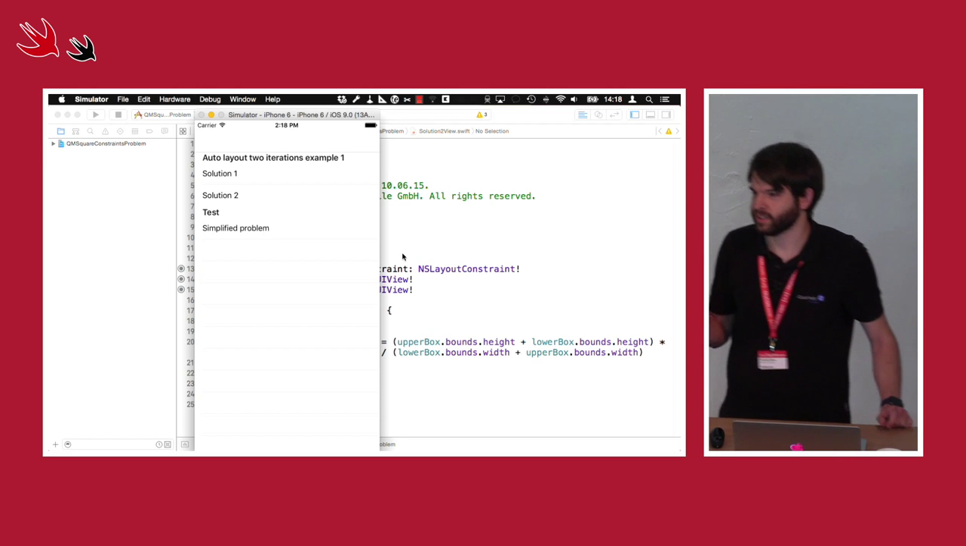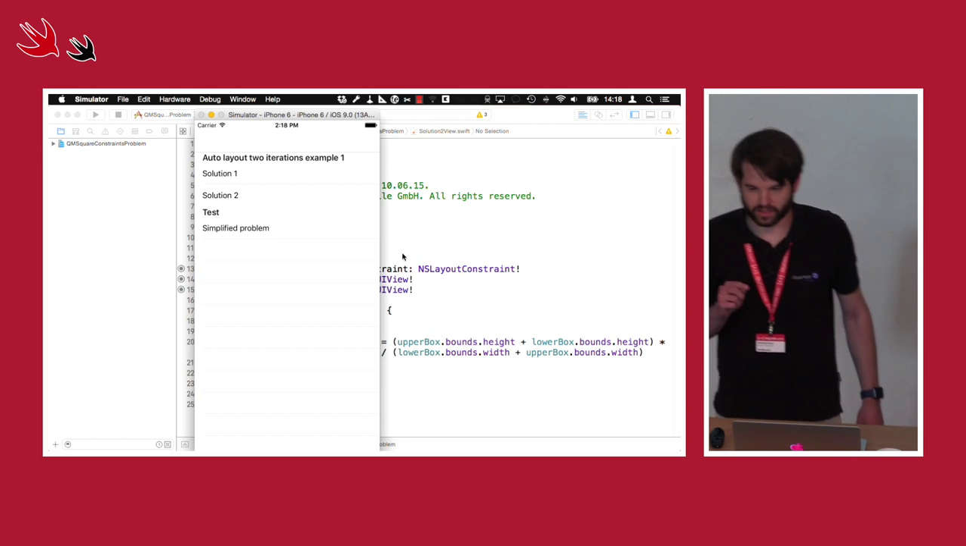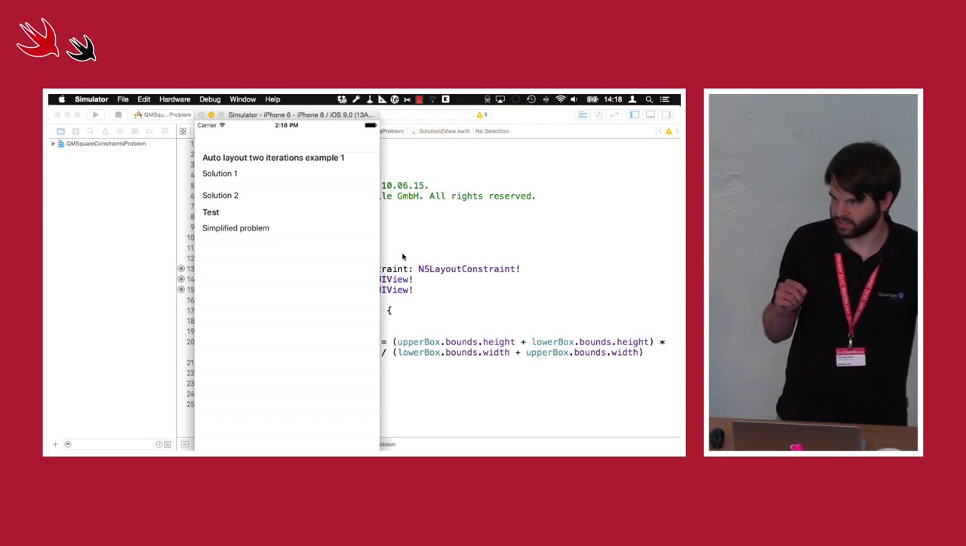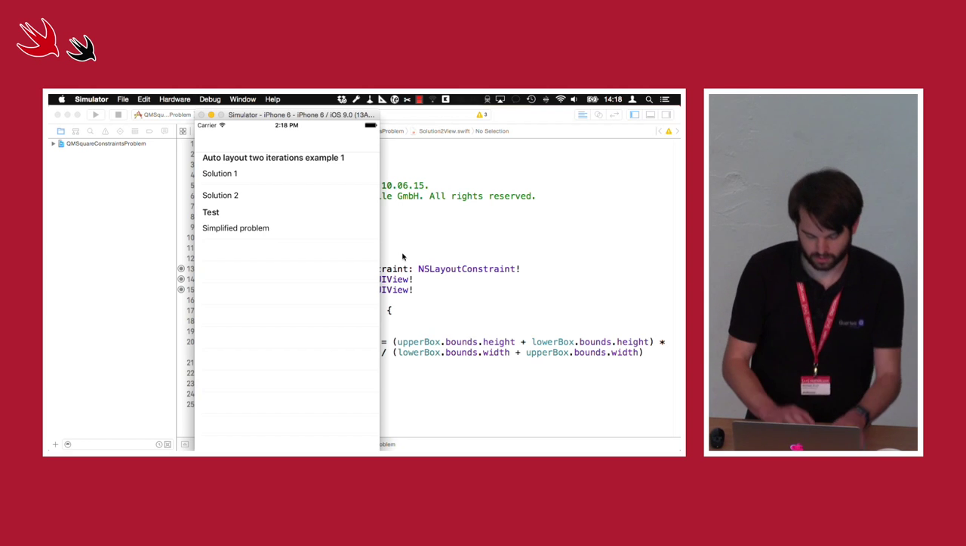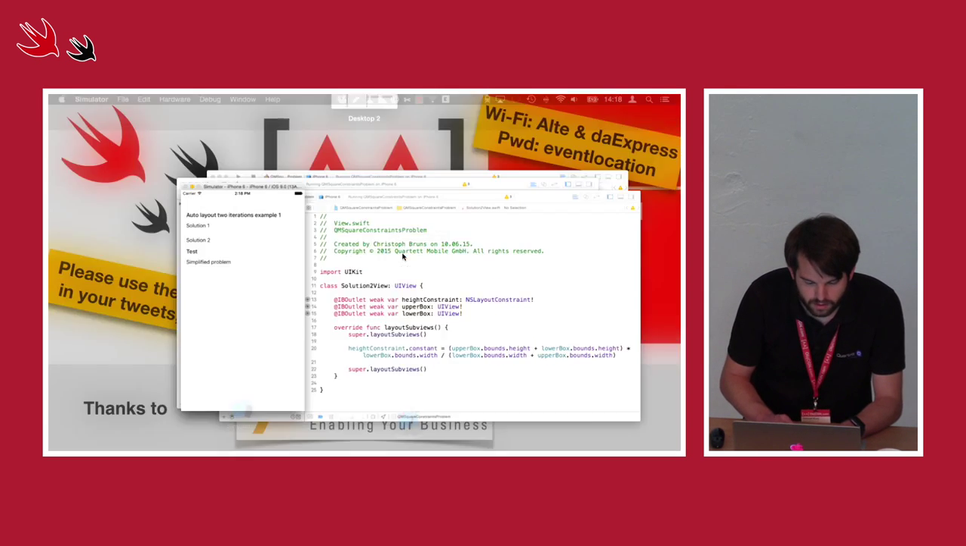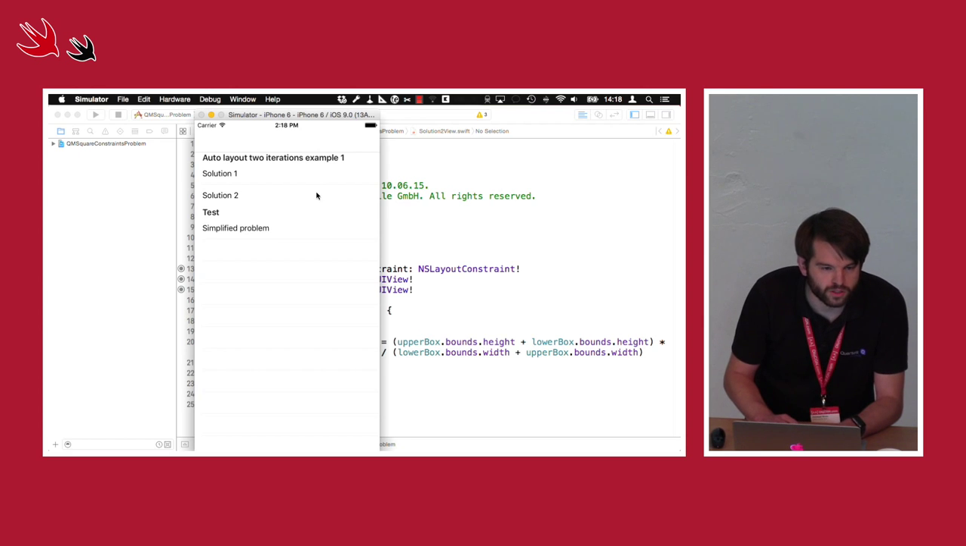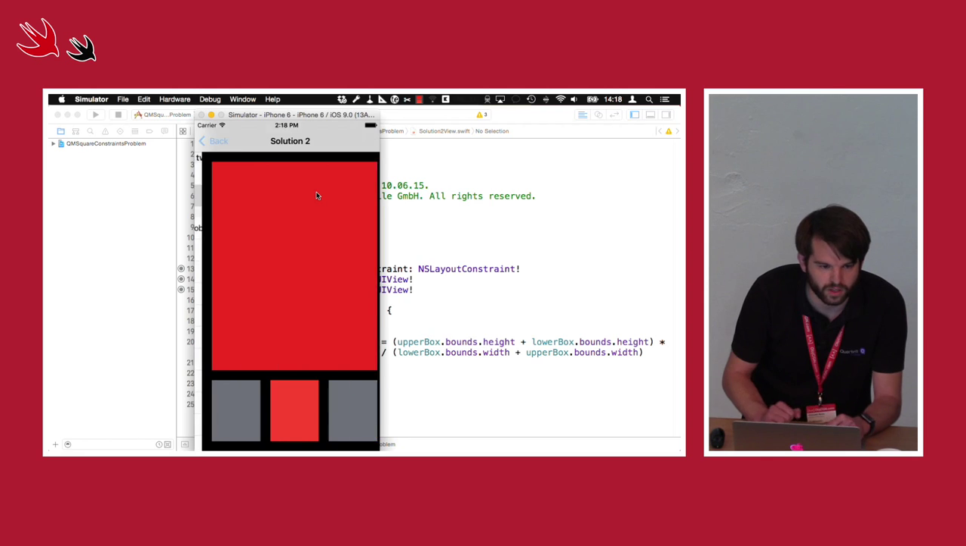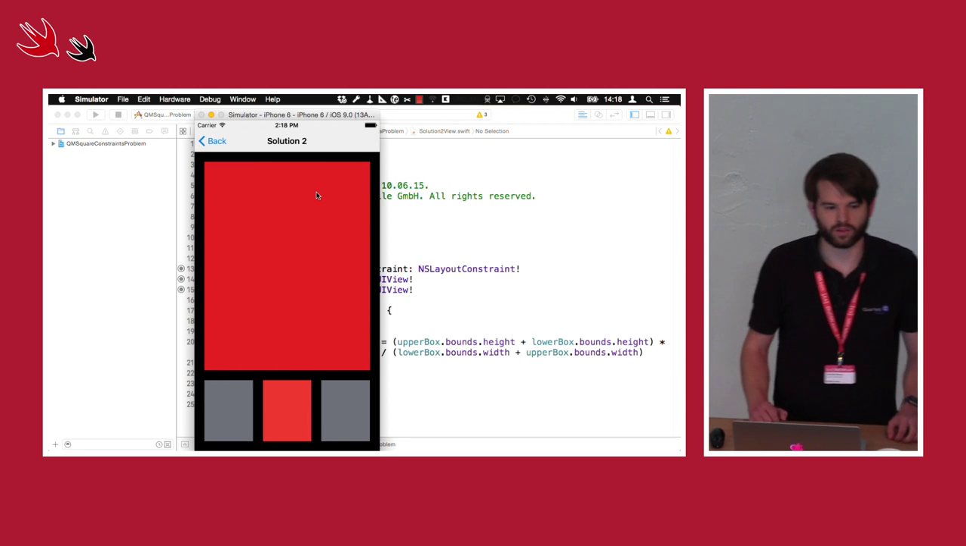Actually, it's really done like this if you have a multi-line UILabel. Internally, it's also just doing this. So let's have a look. Solution 2. It's exactly the same, just the calculation is a different situation. Now it looks like that.